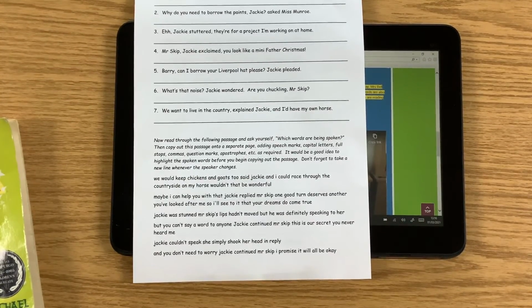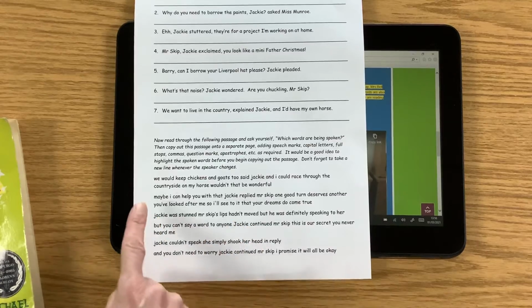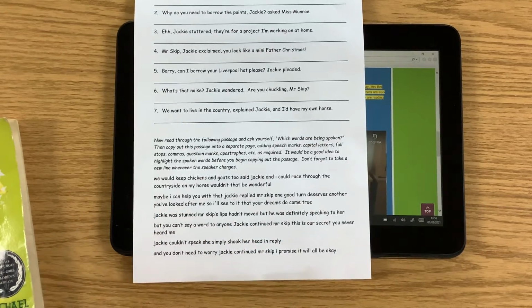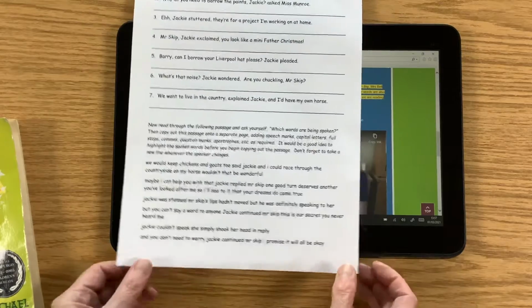And don't forget, when a new person begins to speak, when we're writing a story, we take a new line. So I've taken a new line. You can see there are gaps. The gaps tell me when we're starting to think about a new person, so we take a new line at that point. That's the higher level task.